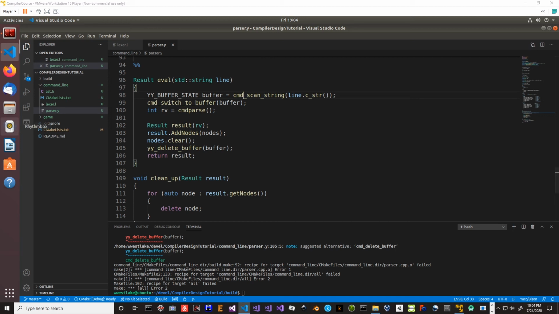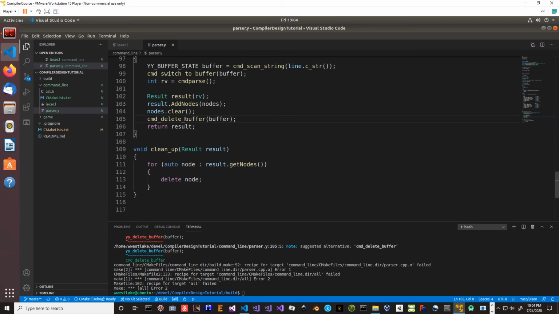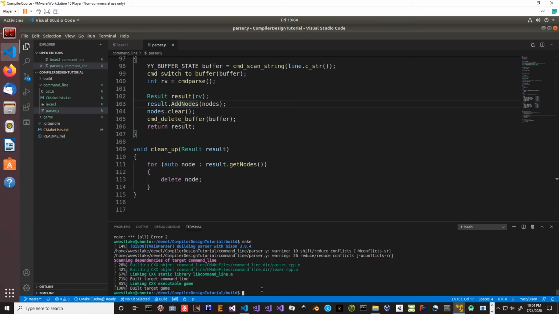Now I'm going to go take a look at my reference so that I don't keep messing this up. Command YY scan buffer doesn't change. Command, yeah. CMD scan string. Let's see if that did it. It did. Okay, so it worked.